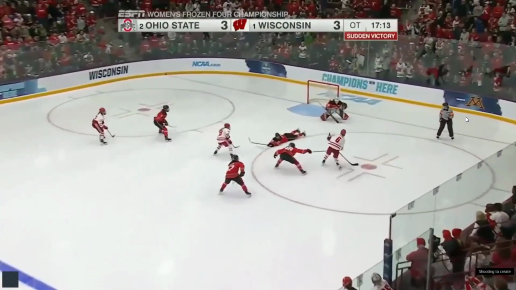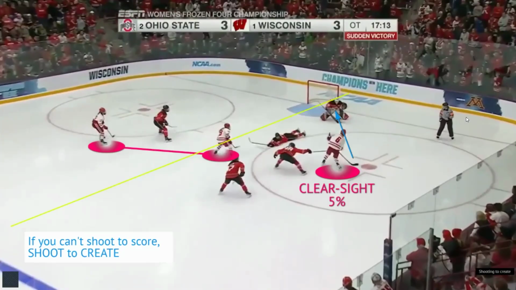Here's the difference. In this case, we can see that number 6 on Wisconsin has a clear-sighted shot. It's a 3-versus-4. She could shoot to score here, but there's not a lot of net for her to shoot at. So she's going to actually take a smart shot into the 5 hole. If it goes through, great. If not, it's going to leave a rebound.